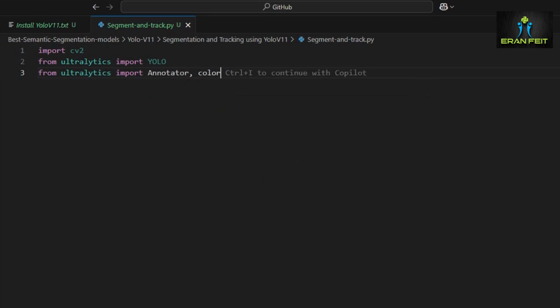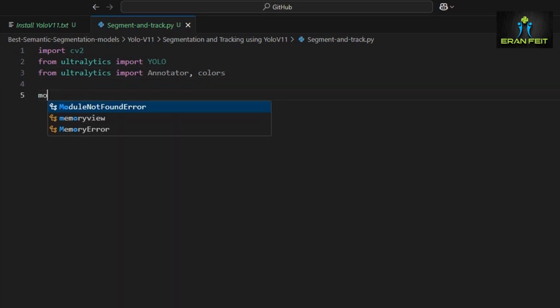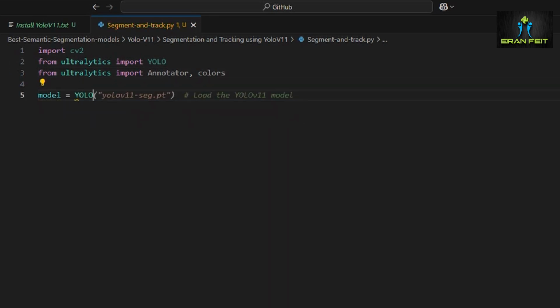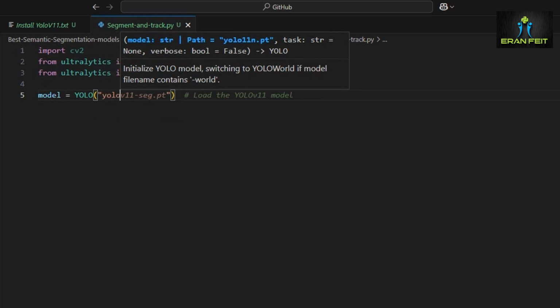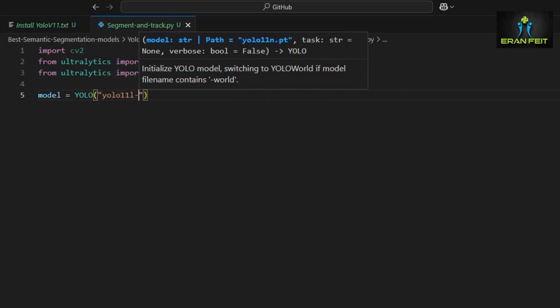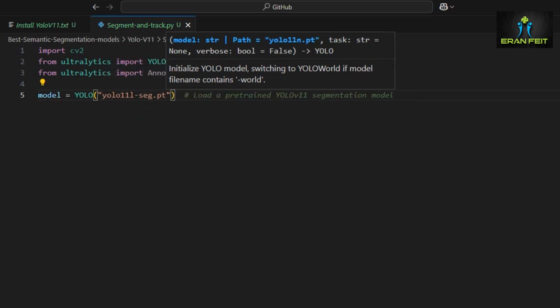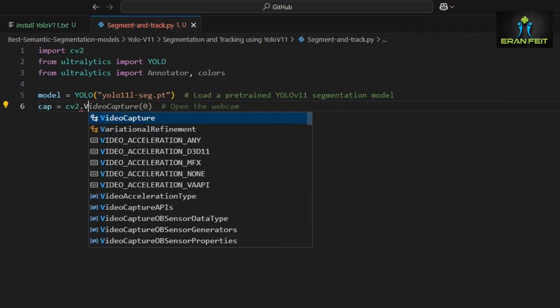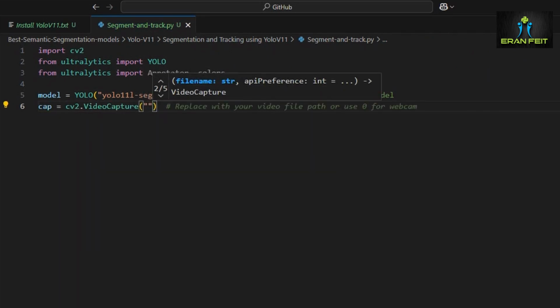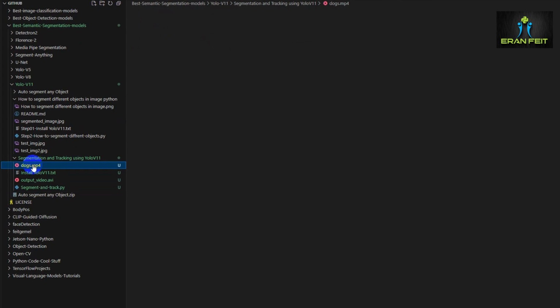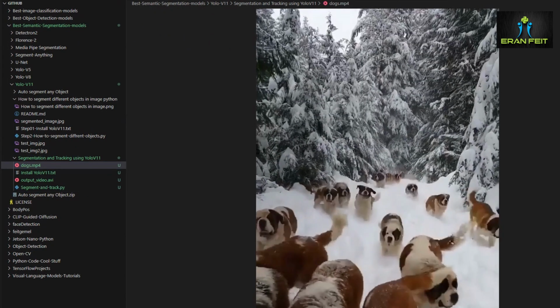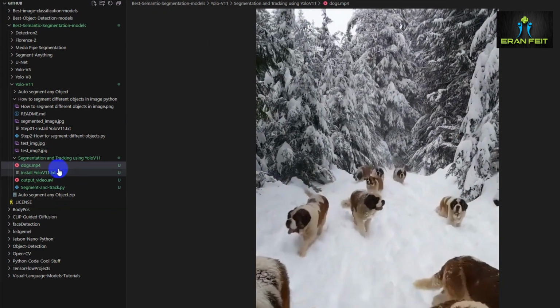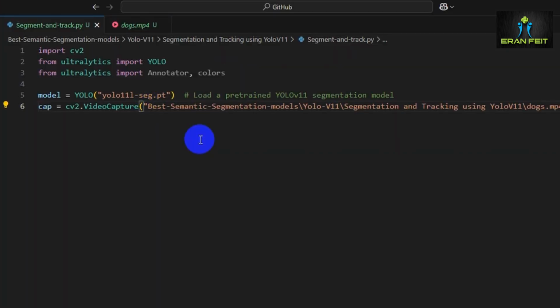The next process, we will load the YOLOv11 large segmentation model. Please notice the L, 11L. And the next process, we will open our video file for reading. Let's copy the path for our source video file and paste it inside our video capture function.